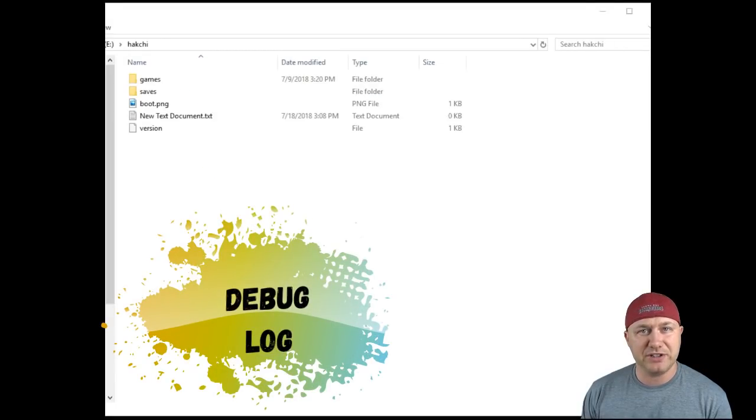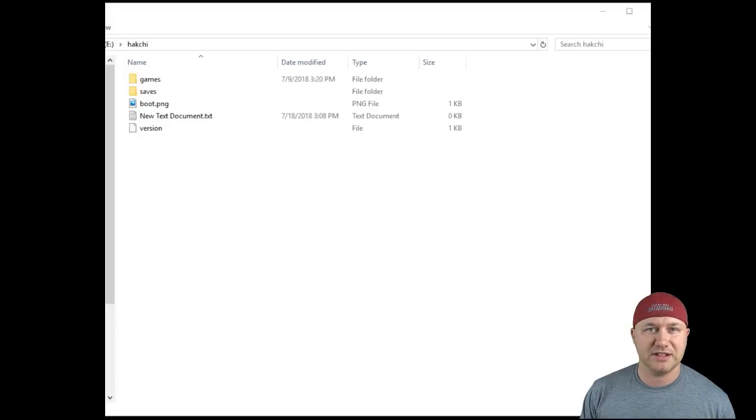So the new debug feature is used for when you need some troubleshooting help or things like that. If you go to the Discord and you just can't get something to run, you can use this log file, give it to the devs, and they can help you out with your problem. It's very, very simple to do.